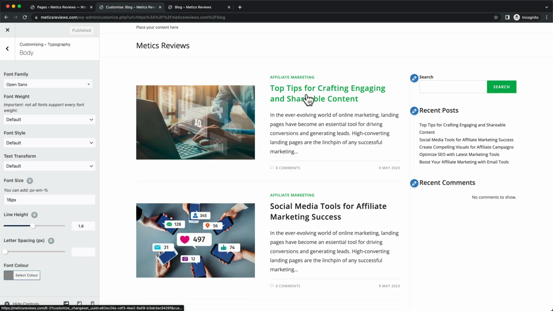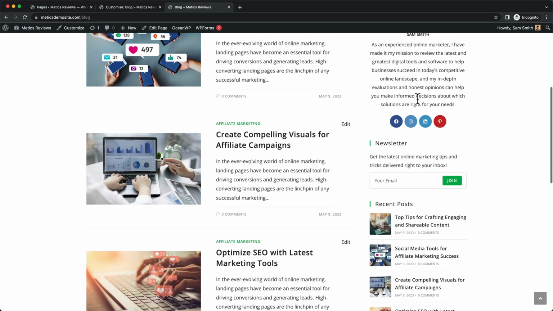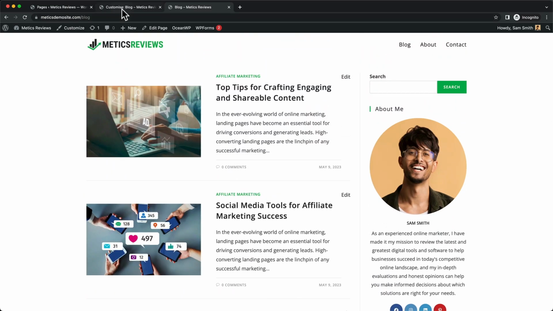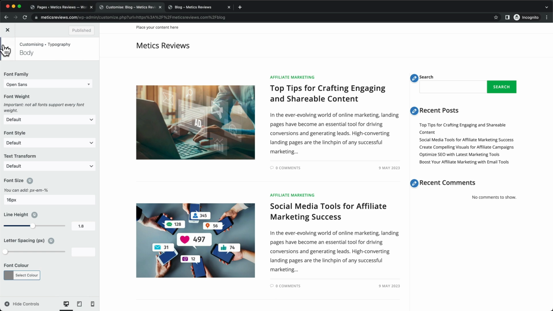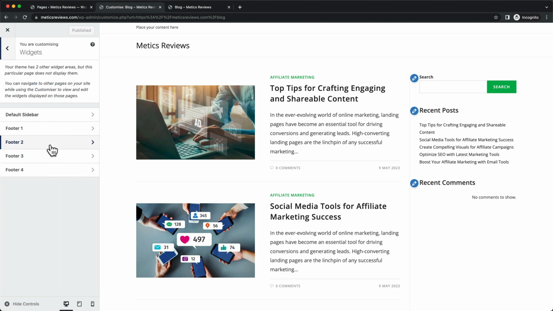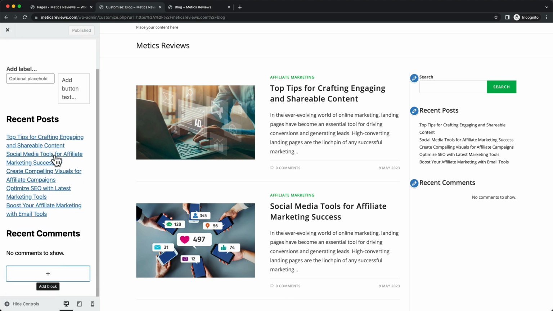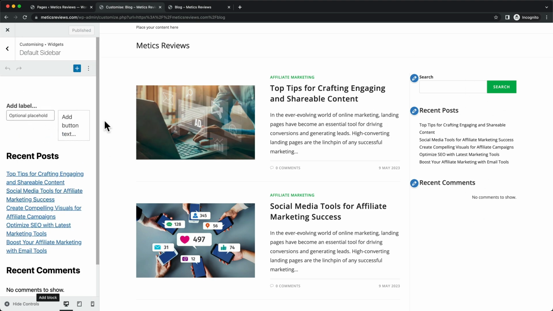On publish. And now we're going to take care of this sidebar here. We're going to make this look exactly like you can see it here, like I've shown you before. So let's go back and then let's go just to the main menu here. And then let's go to widgets, go to default sidebar, and then click got it here. And then we want to first delete everything here, so we start with a blank canvas.